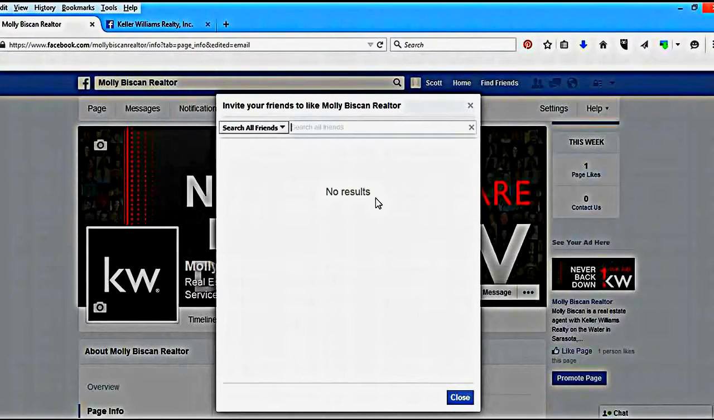There used to be some really cool coding where you could actually just send out an invite to everybody. I have yet to find that again. So if you happen to find it, please let me know. There used to be different ways where you could click a couple buttons and it would invite them all.